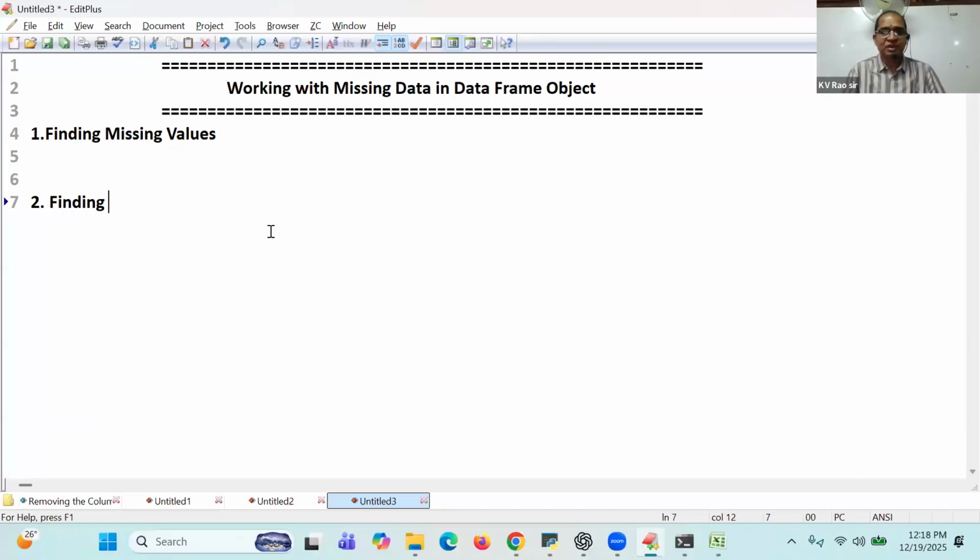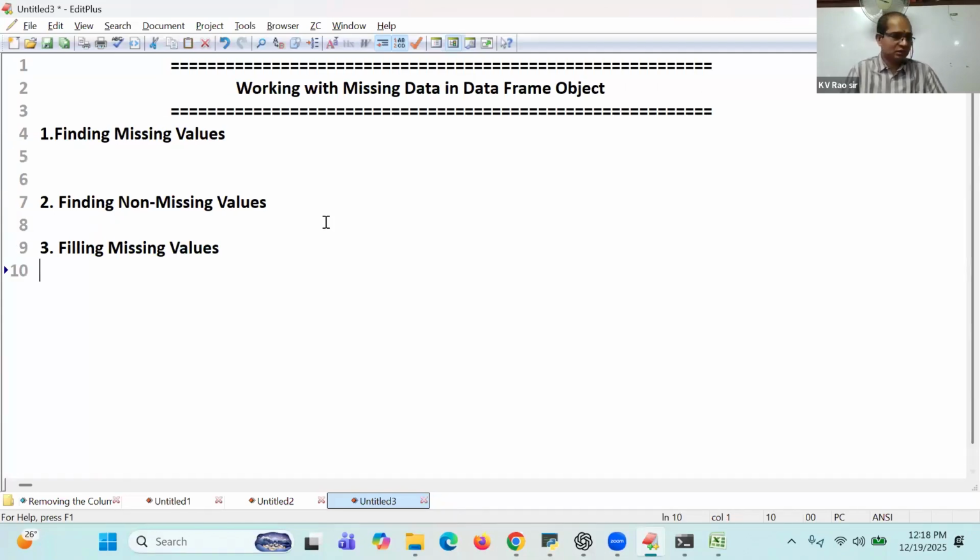Finding which values? Non-missing values. Next, I need to go for what? Third operation, you need to do what? Filling which values? Missing values. Filling missing values. Next, the fourth one is called what? Dropping which values? Missing values.